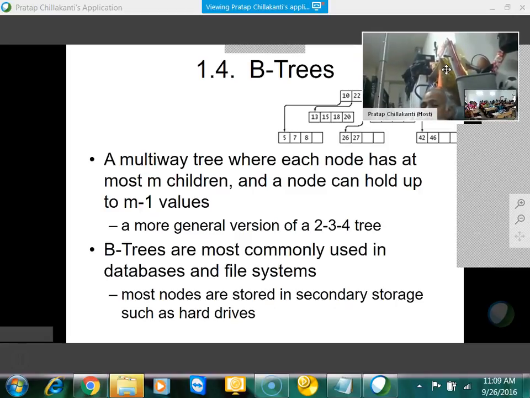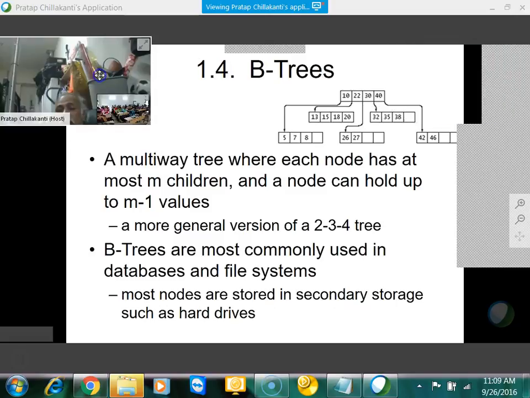And then we get into a tree which is a very interesting data structure, which I actually go very deep into in my advanced class, called B trees. Okay? So what is a B tree? It's a multi-way tree where each node has at most m children. Okay? So the node itself can hold up to m-1 values.